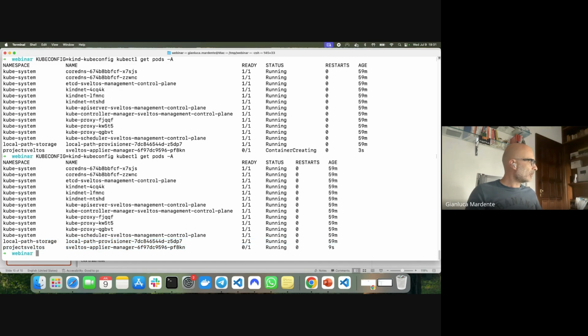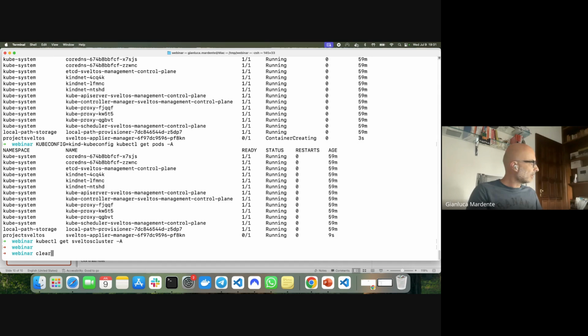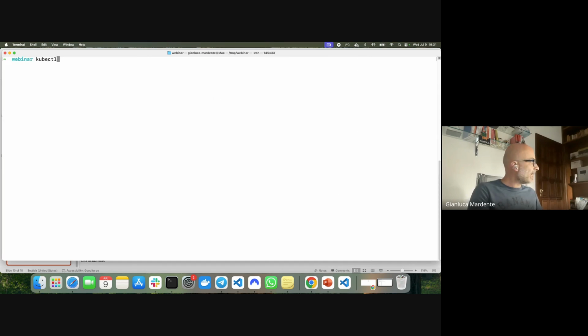And as soon as this agent is up and running, if we go back to the management cluster and check the status of this Sveltos cluster, now I'm pointing to the management cluster. So now I can see that the cluster is ready, and this is the version of my kind cluster. This information was sent here by the agent that I just deployed.